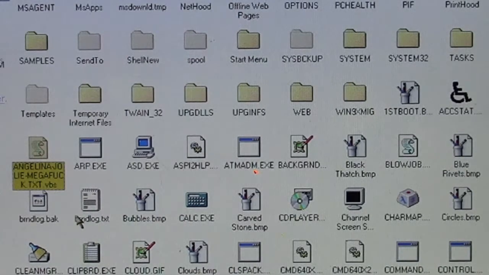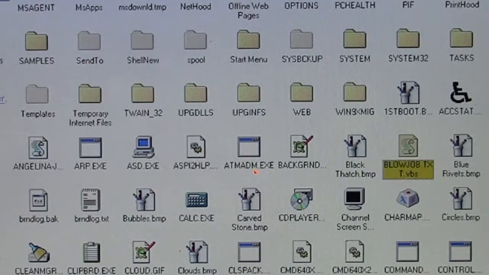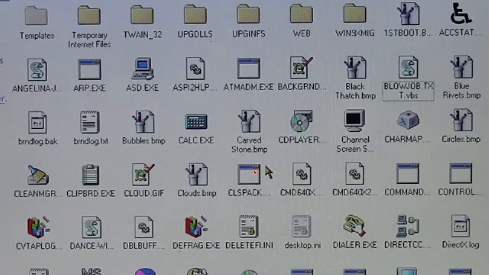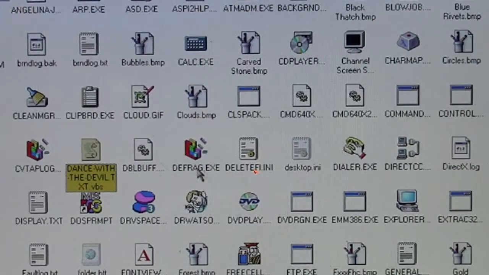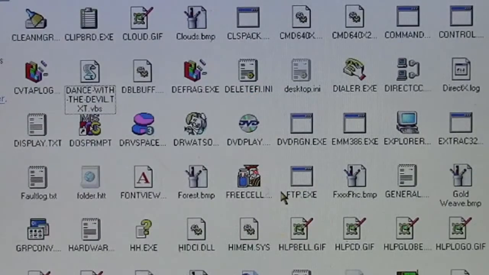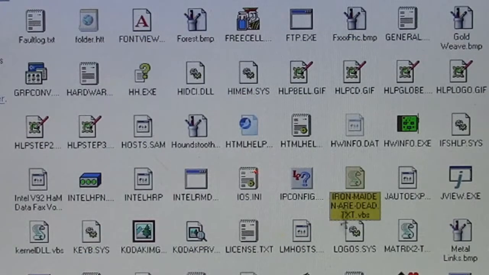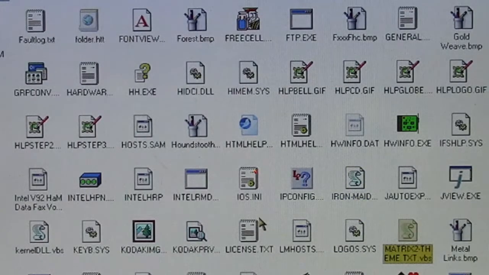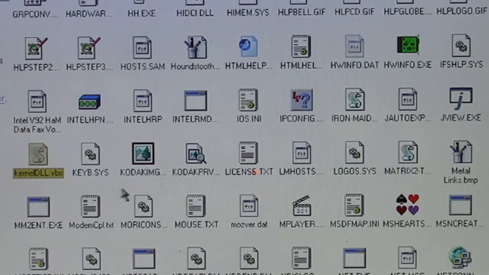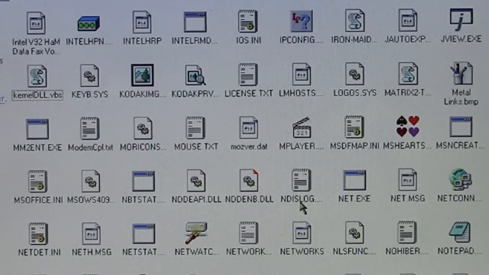And we see Angelina Jolie. That's the file that would be attached to the email. Here's another VBS file that it dropped. Again, these are all the VBS files that it dropped according to its VBS file when we looked at it. Again, Dance with the Devil. What else we got here? A couple more. Iron Maiden Are Dead. Matrix 2 theme. Kernel DLL.VBS.